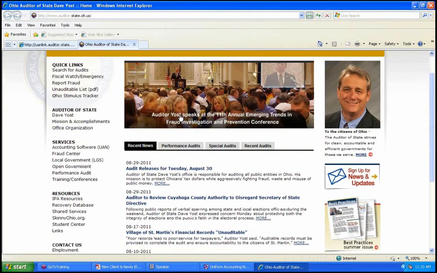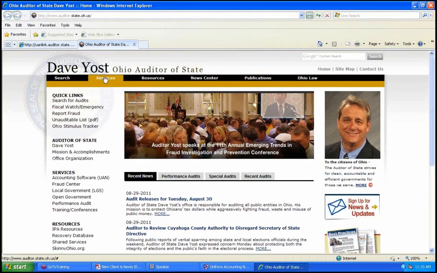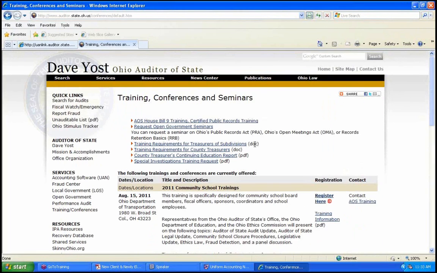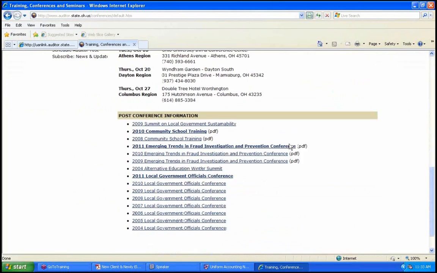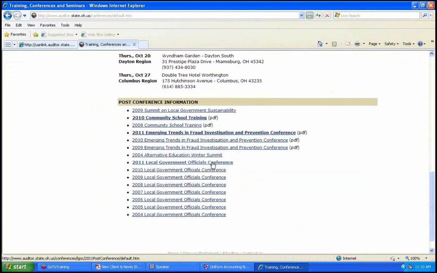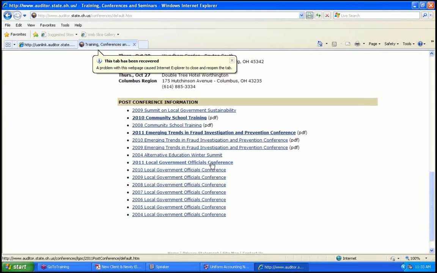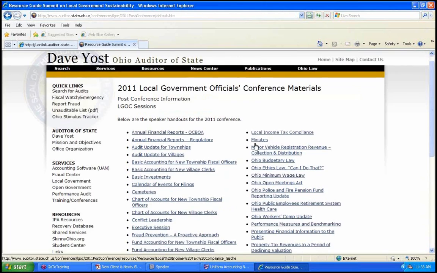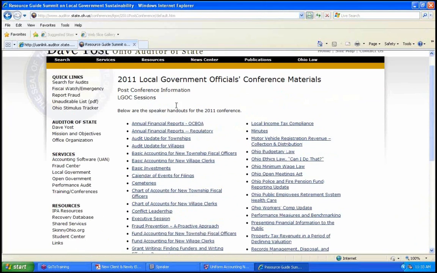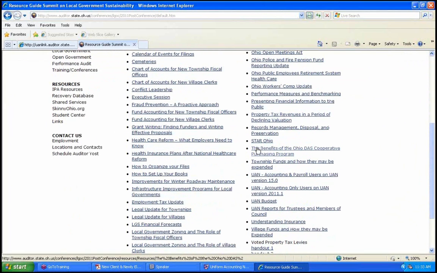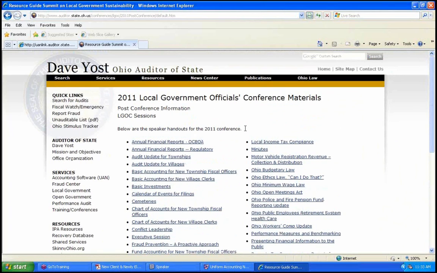It goes directly there. And that's what I was talking about. Here under Services, Training Conferences, you can find the post-conference information. It might stop me because I've got security kind of tight on this computer, but there it goes. It brought me to, by lecture, the speaker handouts for the 2011 conference. And on your book, I've mentioned the ones that I think are particularly helpful for new fiscal officers.